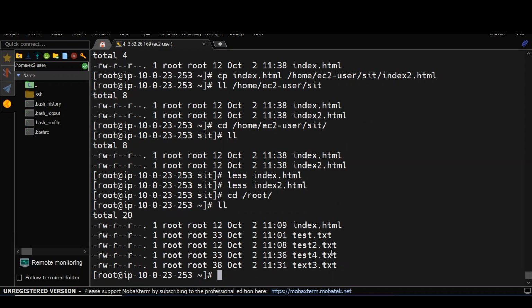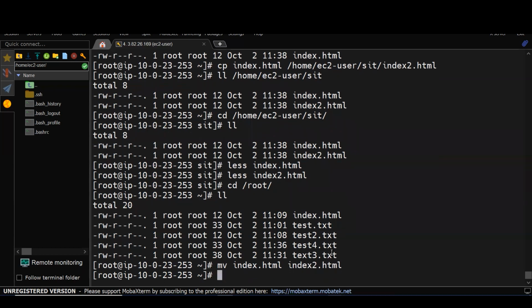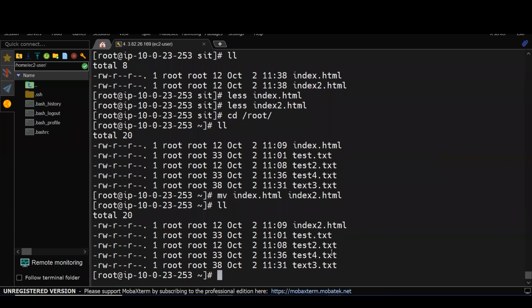Okay. For that, move. So mv index.html index2.html. What will it do? It will rename the file. Okay, you don't make a copy of that file. Enter. What you can see is index2.html. Right, it got renamed, right?